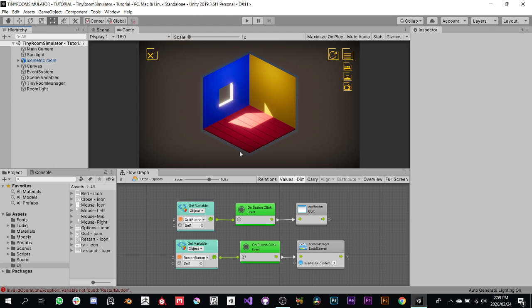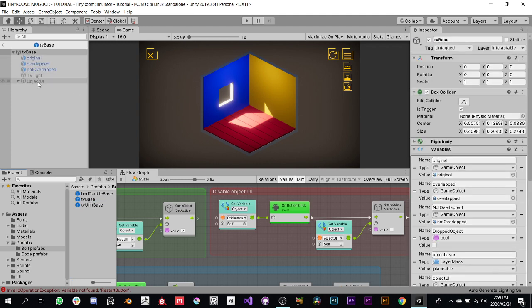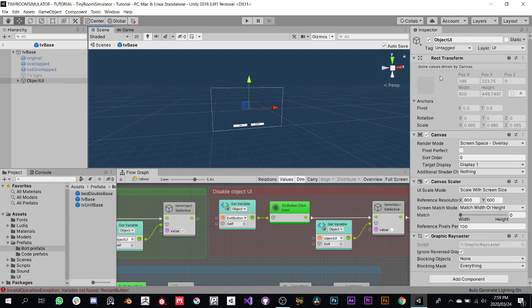So one more thing is just to redesign those quick buttons down there. So let's open up the prefab, TV. I just want to turn on the UI and just do a design consideration for this thing.